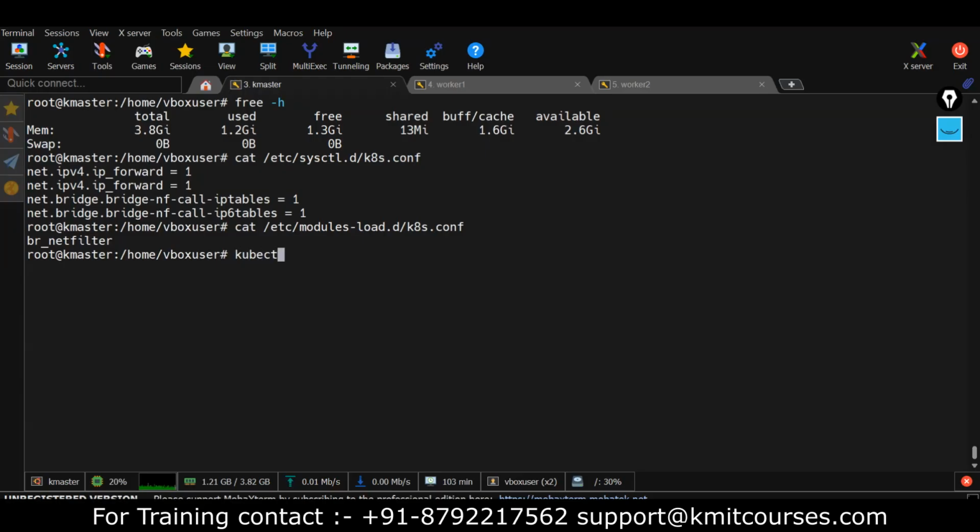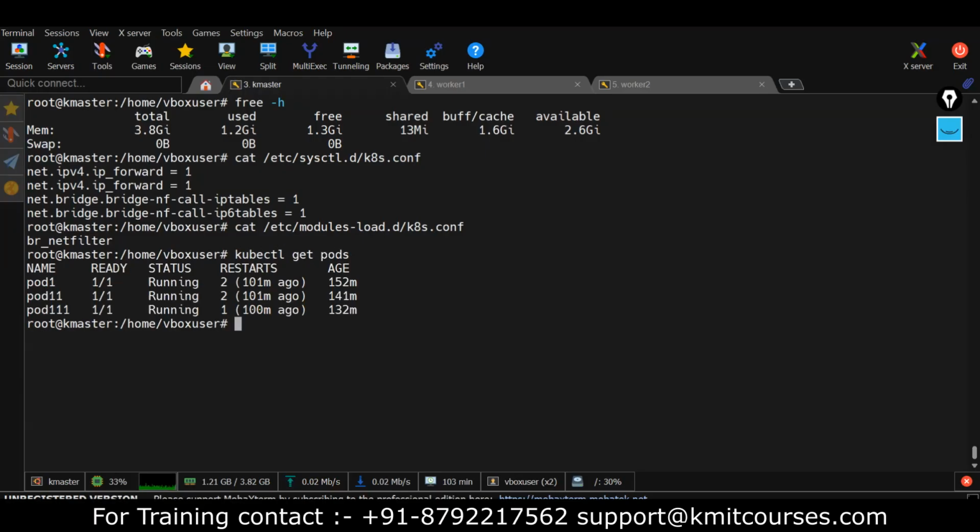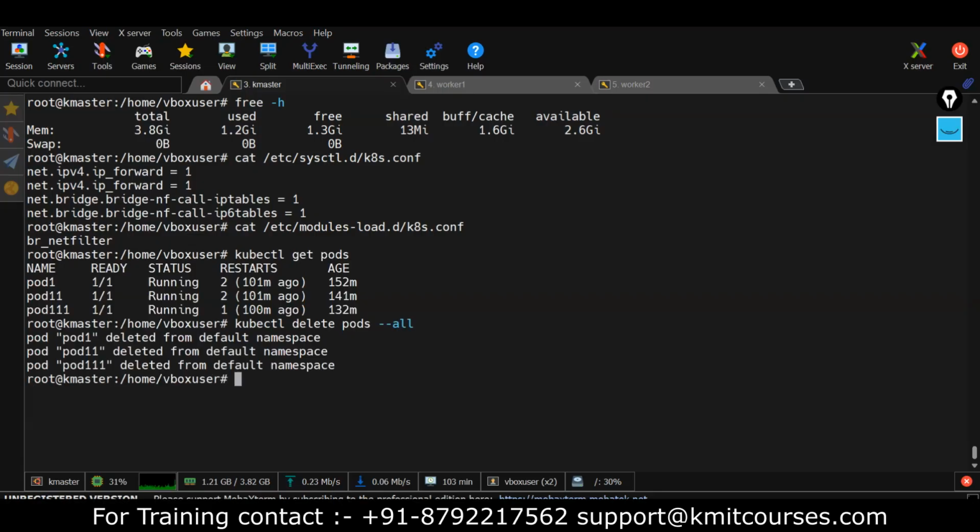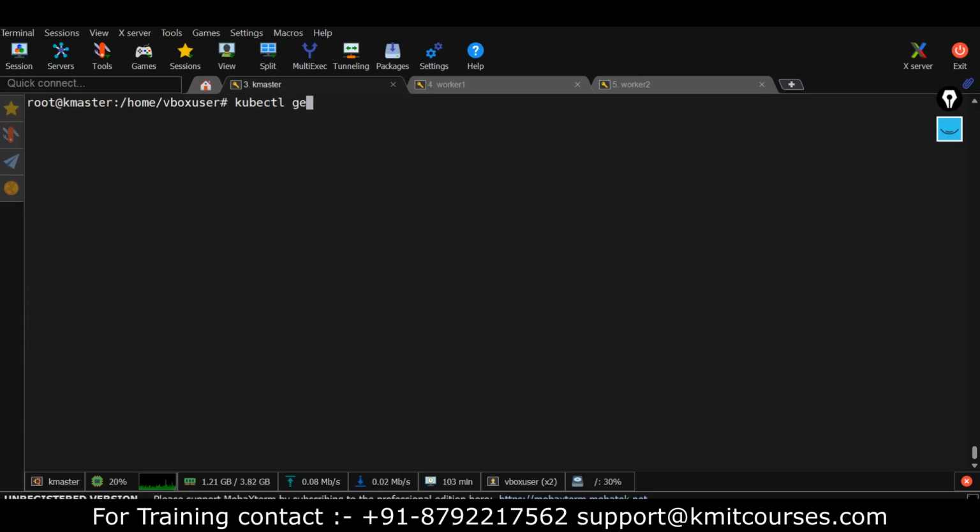Now, if I say kubectl get pods, you can see now my pods are in the running state. If I say kubectl delete pods --all, you can see all the pods get deleted, and we will create a new pod: kubectl run pod1 with the image nginx. Now I'm creating a new pod, so it should not give that error. Let us check. If I say kubectl get pods, you can see it is in the running state. So it means our setup is correct. I have rebooted this system earlier.